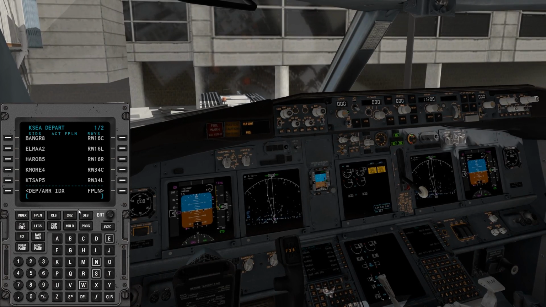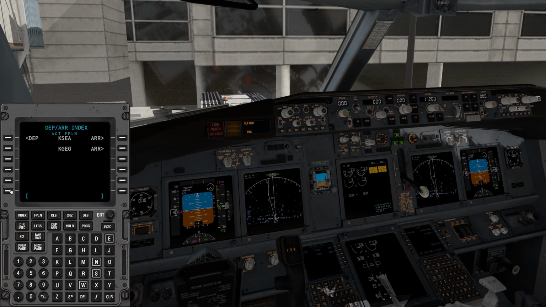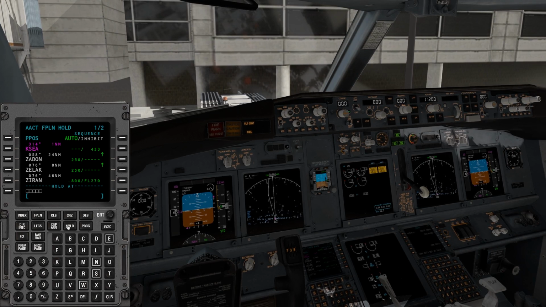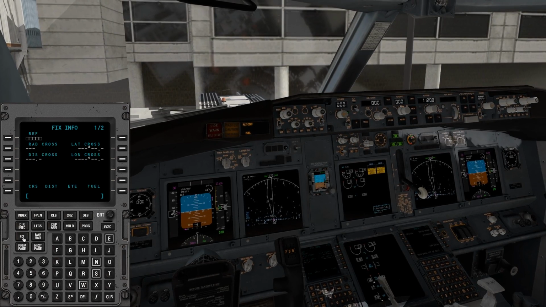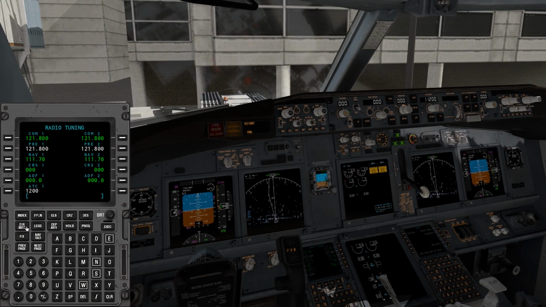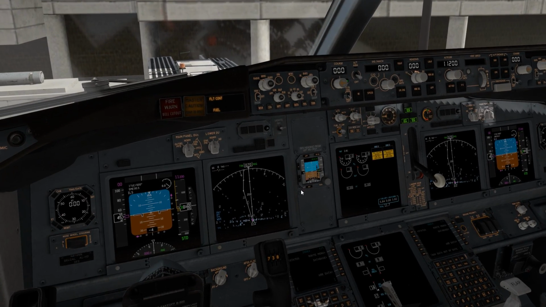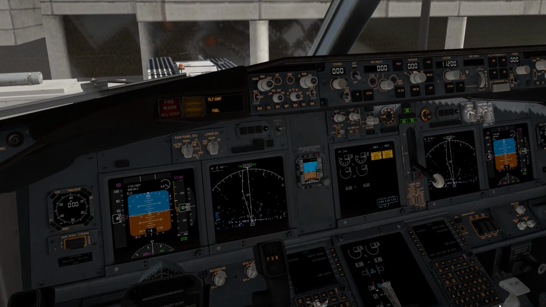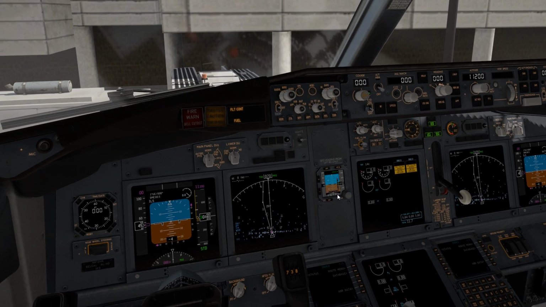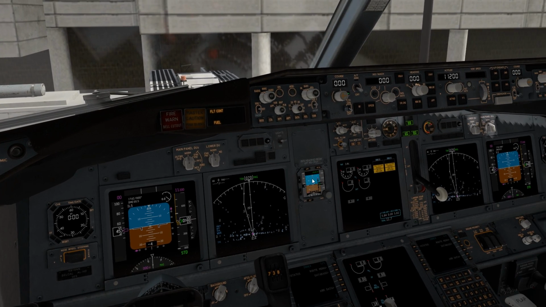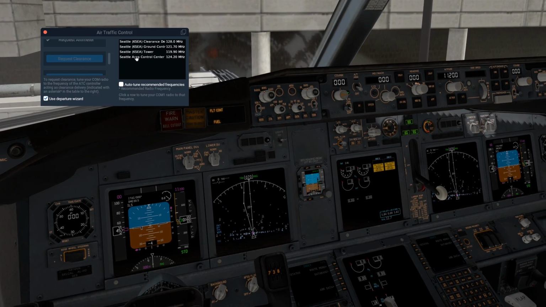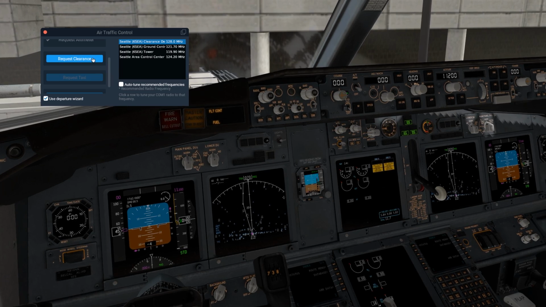Departure. Okay, we're going to have to wait until we get some ATC clearance going before we enter that. All right, this actually is pretty good. It's not extremely detailed, but it's something that's pretty good, actually. I'm quite impressed. For a default airplane, that's excellent. Anyway, let's go ahead and request clearance. Let's go to clearance delivery.